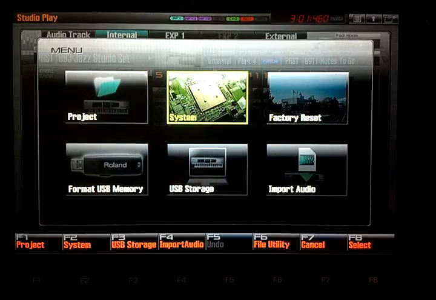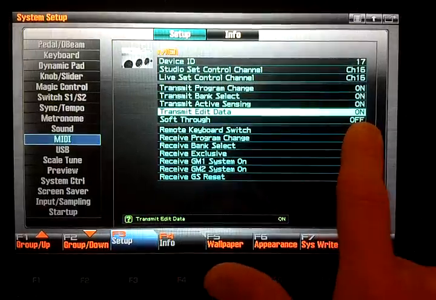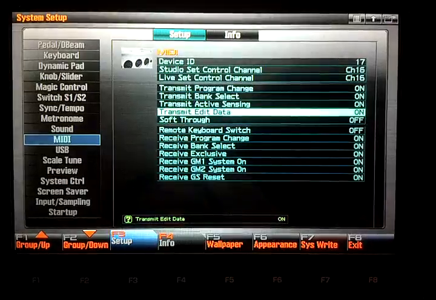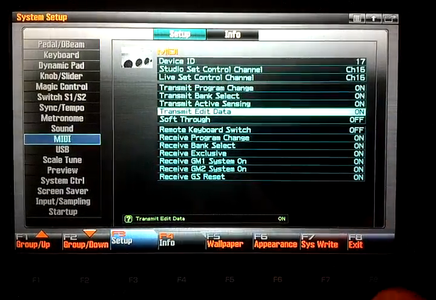First thing you want to do is go to System, MIDI, and make sure transmit edit data is on. You always want that on for a lot of reasons. I'll explain a lot of that in several videos. Hit System, and make sure write or save it is on.